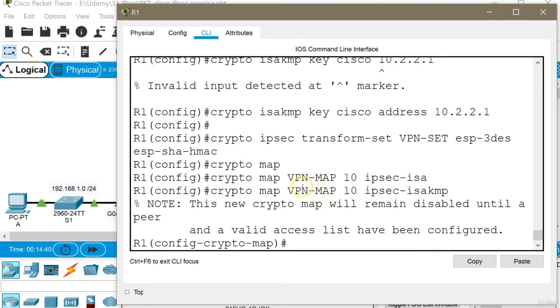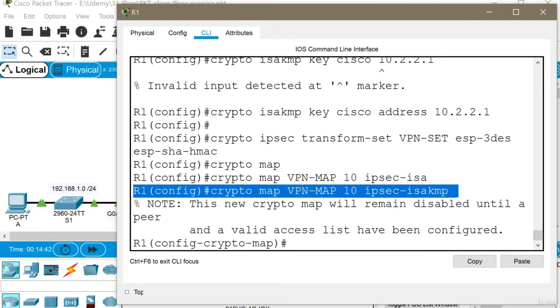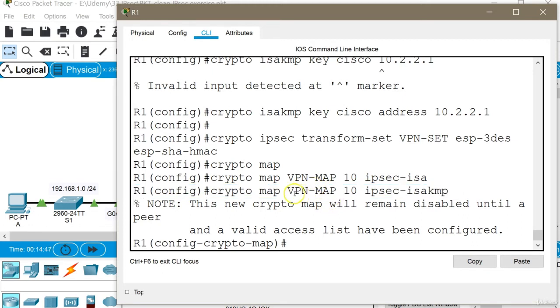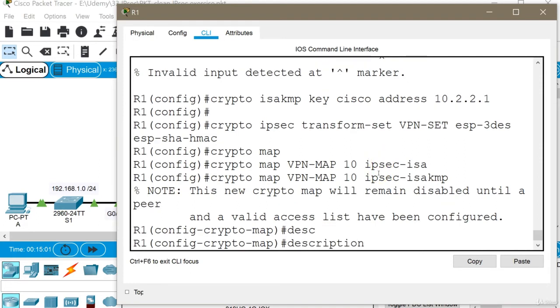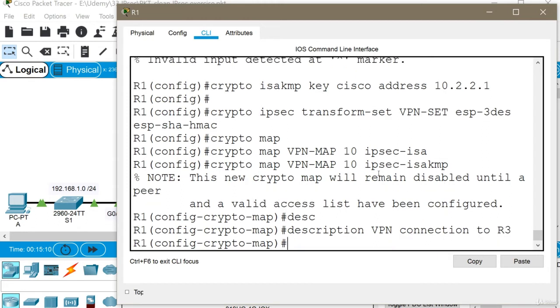Here we are creating a crypto map, and number 10 here is a priority, and VPN map is a name, so you could have called it whatever. You'll see later how we'll use this to tie all of these parameters to an interface. And then you can use description. You can type in whatever you want here. You can say VPN connection to router 3, for example.